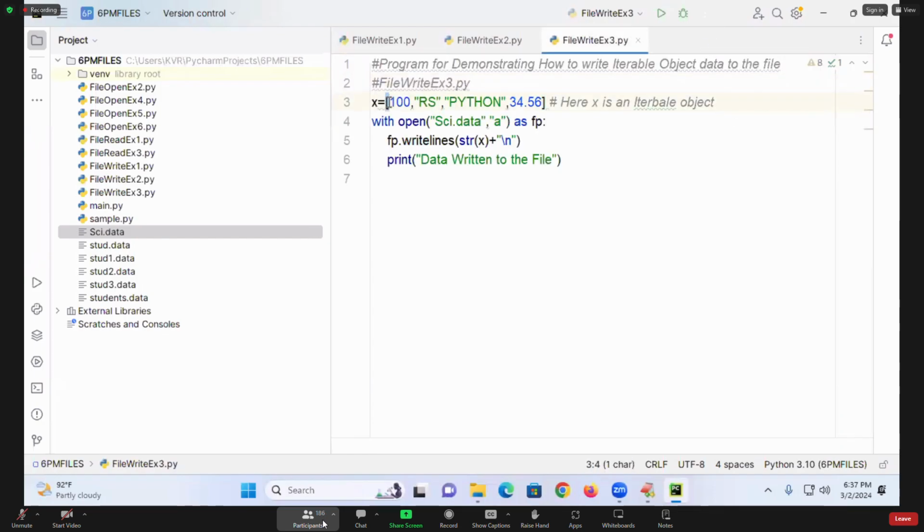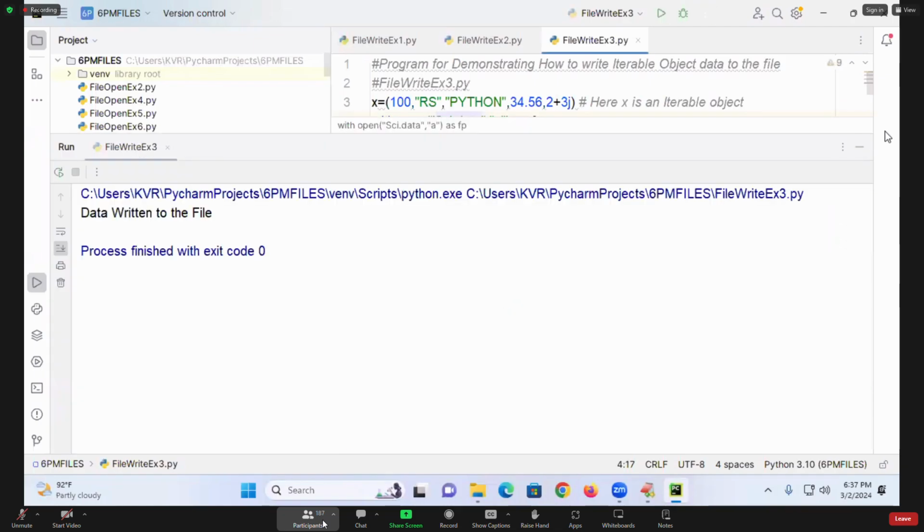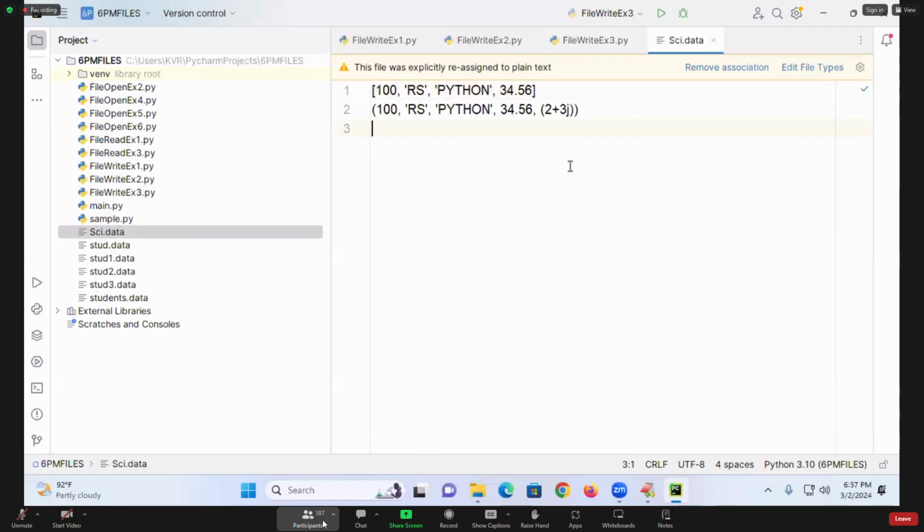I am going to use something like this. Which symbol is it? Tuple. A tuple is an iterable object again. Say some value again, you write it: 2 plus 3j, you add it. Try to run it. Same, data written to the file. Which type of data is written? Tuple type is written. See the next line, tuple type. Why the next line? \n is related to that.